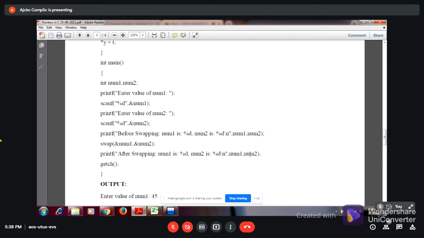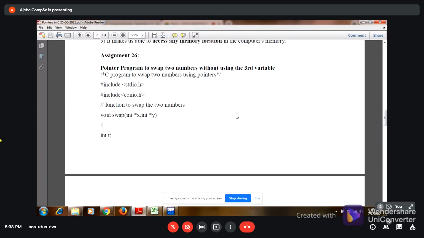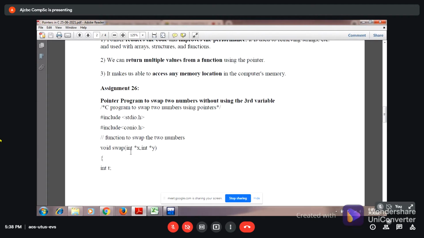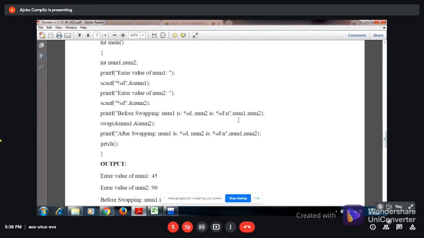Num1, num2, here you have got, but in the swap function you see, swap of ampersand num1 and num2. And here swap is int star x, int star y. So you are fetching the values of num1 and num2 through the pointers x and y. Like this, the values get interchanged and finally you get the output.